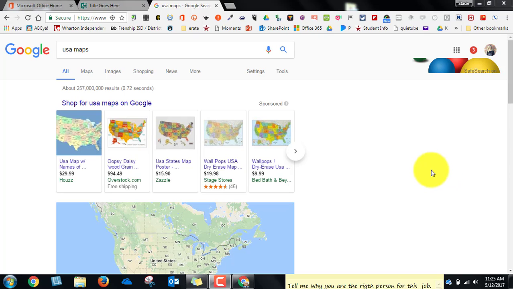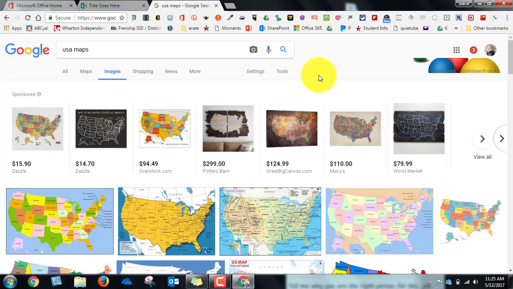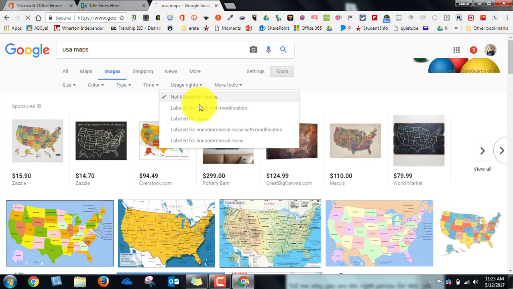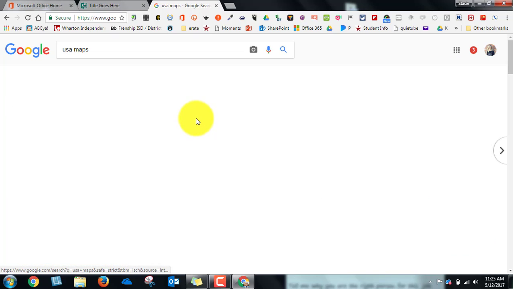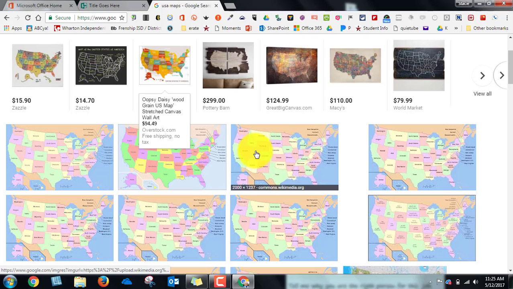Okay, I'm going to show you how to edit the map that you might be searching for. So the first thing I did was search in Google for images. And then once I search for images, I can choose tools, usage rights, and then label for reuse. This makes sure that I'm following copyright for my images and that I do have permission to use them.